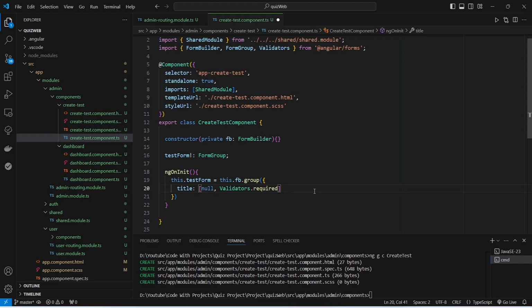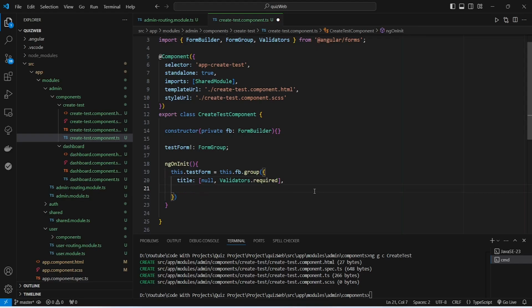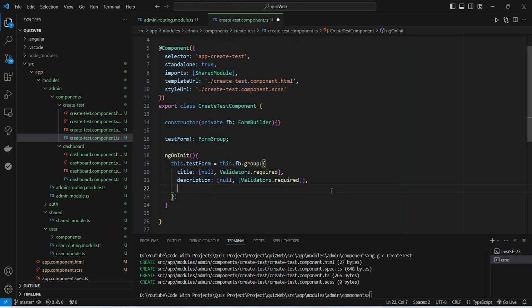And after this, in the same way, we will create a control for the description, and for default value we will give this as null, and for validators we will give Validators.required. And after the description of the test we need to get the time of the test, so we will create another control with the name of test. And with this our test form is completed in the ts file.